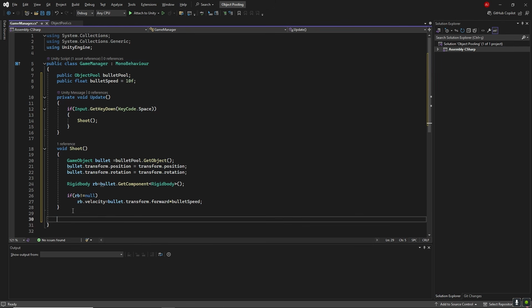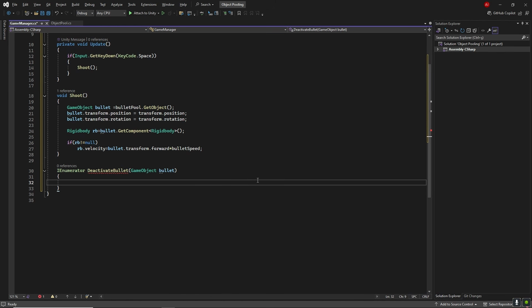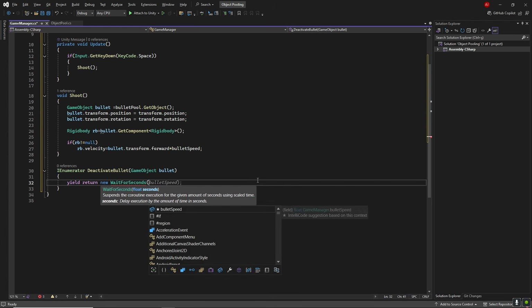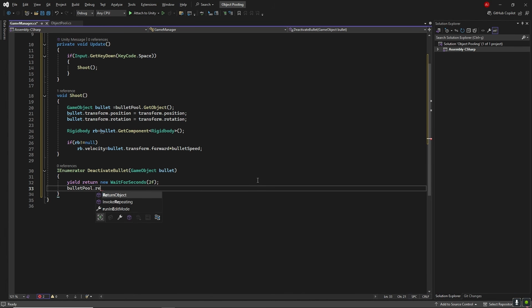After that, we create the DeactivateBullet function. The purpose of this function is to wait for a specific duration before returning a bullet to the pool. As a coroutine, it pauses for the specific time and then calls the ReturnObject function to return the bullet to the pool.